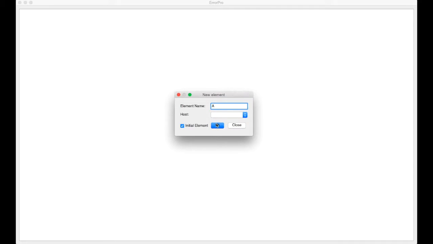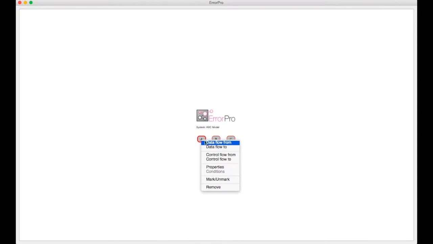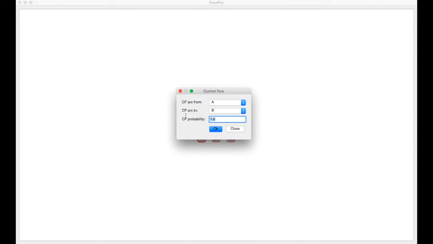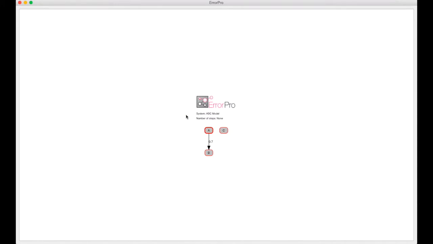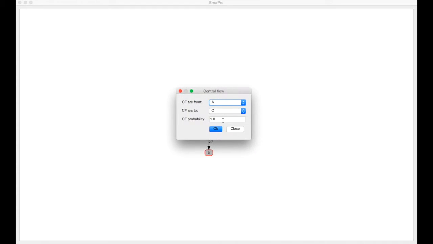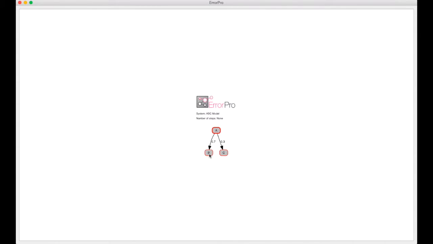Let's define element A, and we also specify that it is a starting element, that the process starts with execution of element A. After that, we define control flow between the elements. Control flow arcs are weighted with transition probabilities. Element B will be executed with probability 0.7 after element A, and element C with probability 0.3.